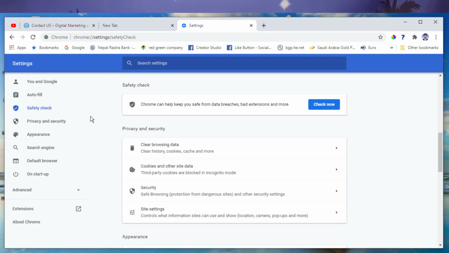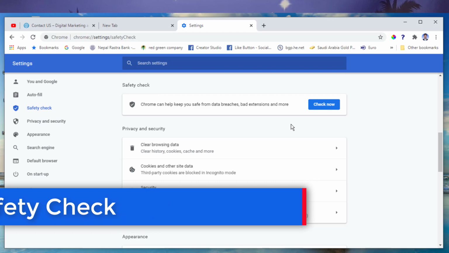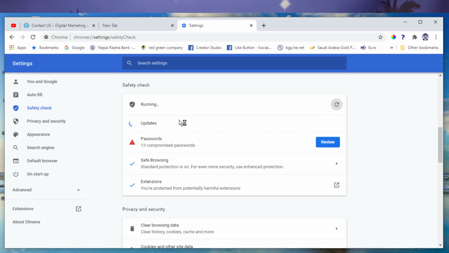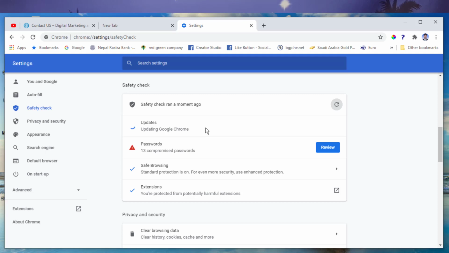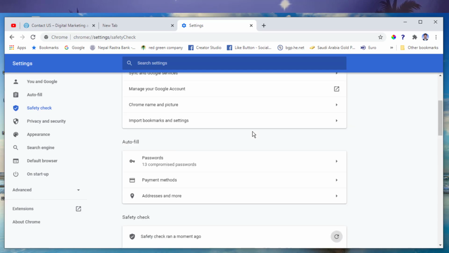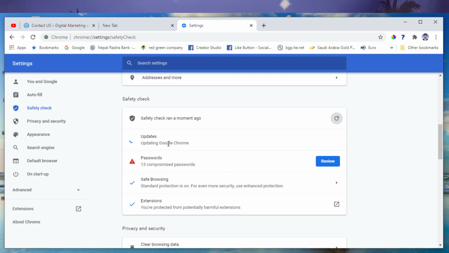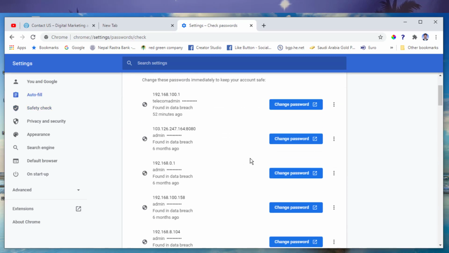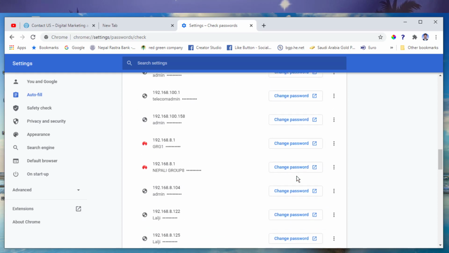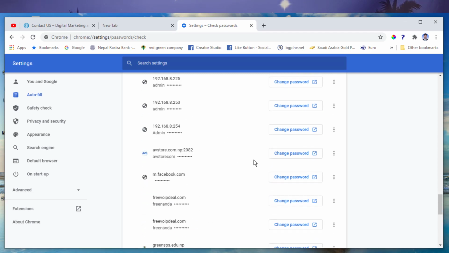Next, also safety check. Safety check, there is a Chrome. Now, okay, the safety check, settings and review. If you want to change a password, you will be able to change the password from here. Send me password to change. This is safety check. Okay.